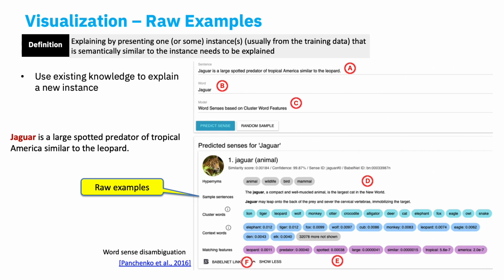Presenting raw examples is another widely used visualization technique to deliver explanations. As suggested by its name, this approach explains a decision made by an AI model by presenting one or some examples, either from the existing training data or generated new ones that are semantically similar to the instance that needs to be explained.